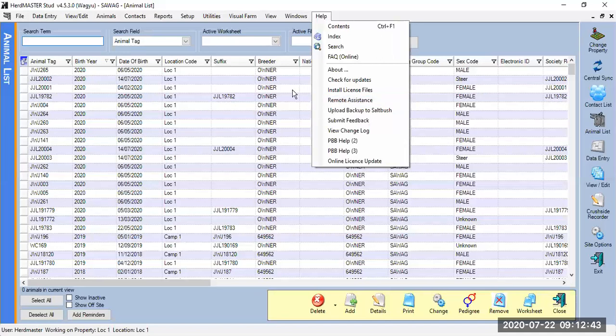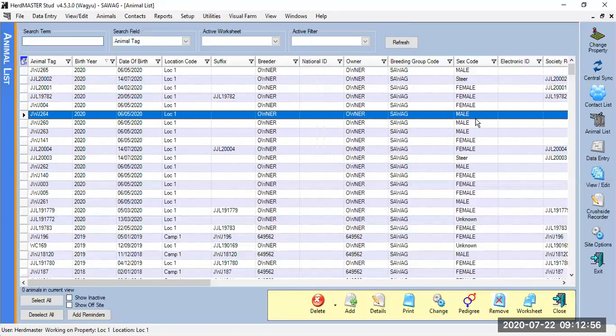Okay, that's it for this screen. Let me go on to the next screen, which is your animal details. If there are any questions now for this part, you're welcome to raise your hand. Okay, let me go to the animal details screen.